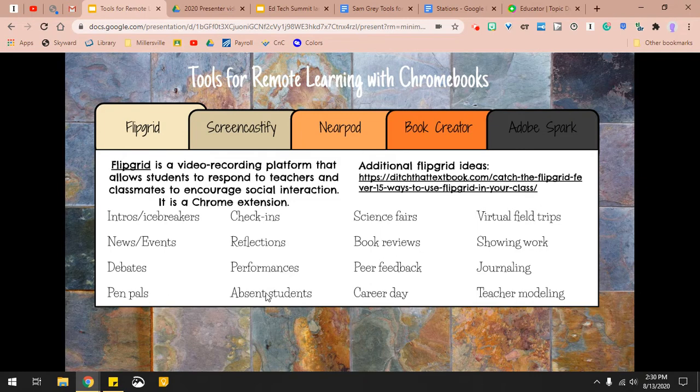Absent students, this one's a cool thing that you can do with Flipgrid. If you have students who are absent, you can record a Flipgrid, or you can ask another student to record a Flipgrid, 1 minute just telling them what they missed and what they need to do. Science fairs, book reviews, peer feedback, like I said, they can respond to another person's Flipgrid with their own Flipgrid. So they can actually speak their response instead of typing it.